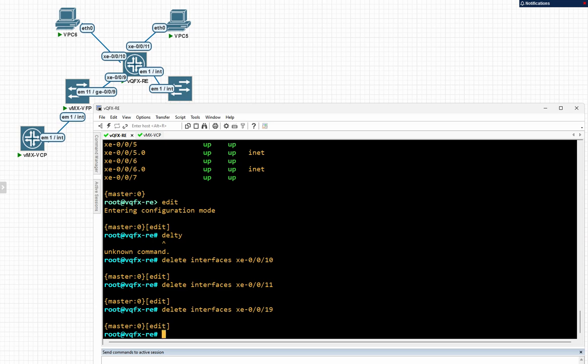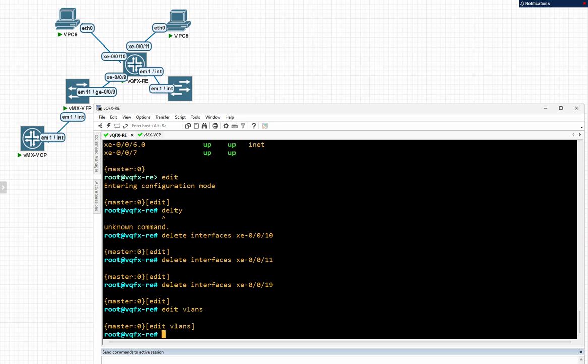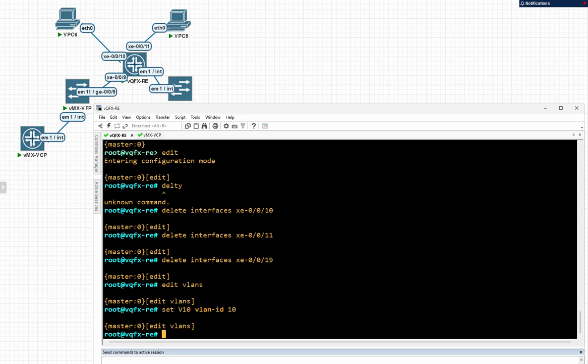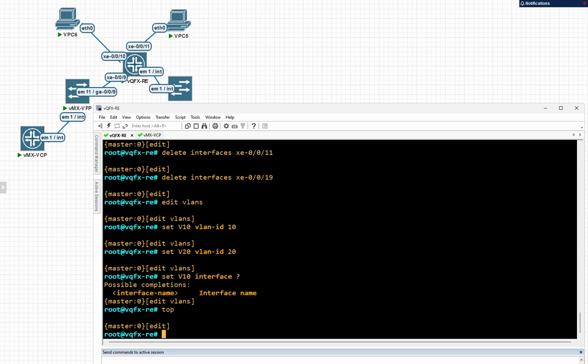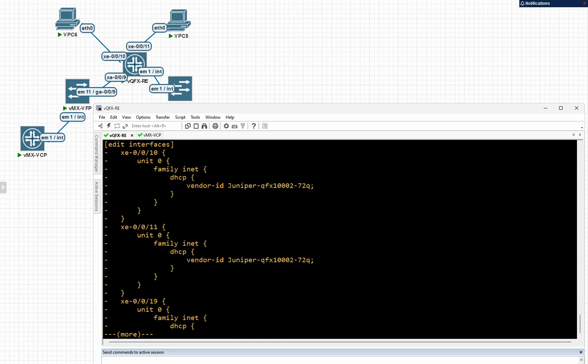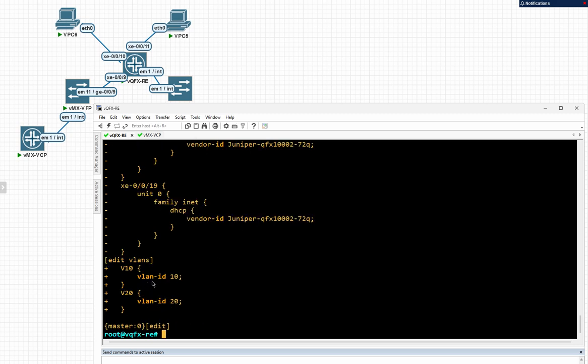So first let's make the VLANs. Edit VLANs, set v10 VLAN ID 10, set v20 VLAN ID 20. We can also set the interfaces here straight away, by saying set VLAN 10 interface and then naming the interfaces. But I prefer to do it at the interface level, so it's just one place. That's just the way I like to do it. And then we're gonna do top, show compare. So we deleted the interfaces and we made the VLANs.